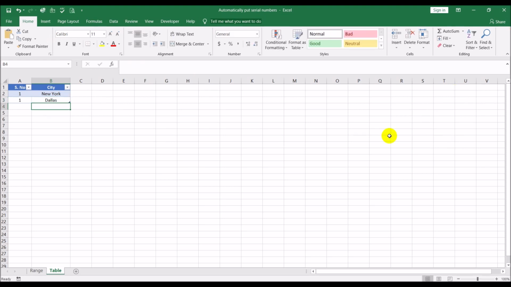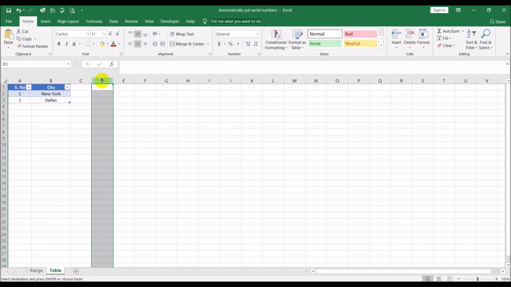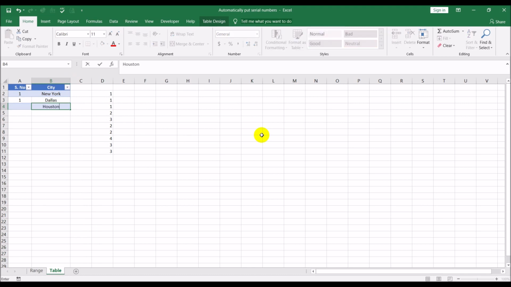Dallas. Hold on a second, let me do something here. I'm just going to copy this column D and bring it over here. So now we'll also be able to compare what we did earlier. Okay, now that was Dallas. Now let's take Houston. And then we have Dallas. Then we have Dallas. Then we have New York. And then we have Houston. Then we have Dallas. And then we have New York. And then we have Houston.